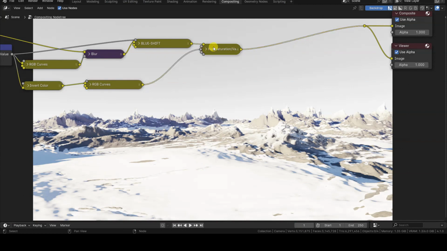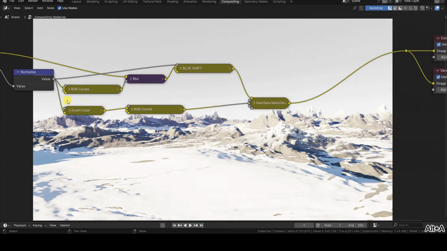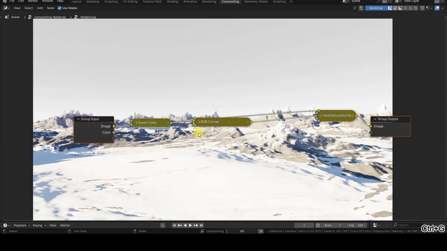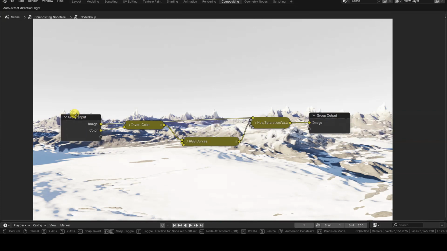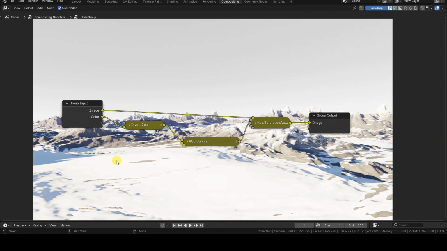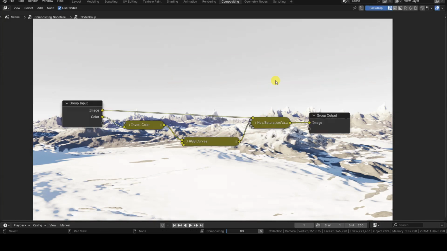To tidy up the graph and easily identify the various effects, we can group the invert color, RGB curves, and hue saturation value nodes by simply selecting them and pressing Ctrl G. To enter and exit the group, press the Tab key.